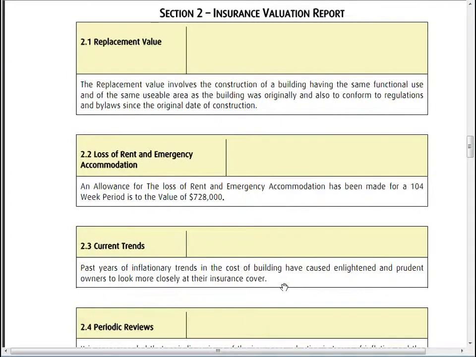So in the insurance valuation we're looking at the critical aspects and what we need to do. The first thing we need to do is determine the replacement value of the building, and make sure it complies with all the regulations and the bylaws since the date of construction. So maybe the updating of the fire panels or the different regulations for that sort of building. At the same time, loss of rent and emergency accommodation. This is where we're talking about, in the event of a fire, is there enough money to look after a 104-week period, which is 2 years.